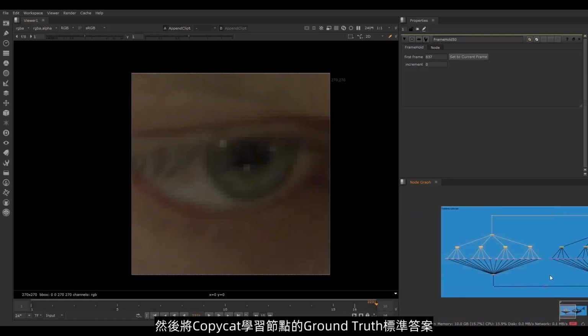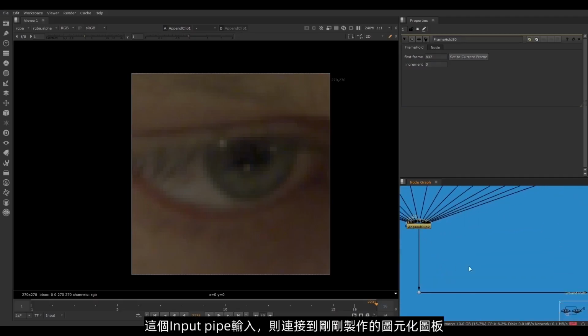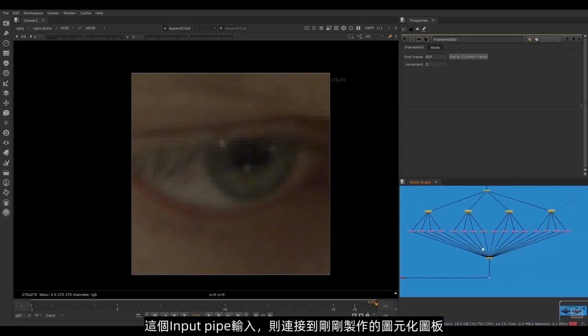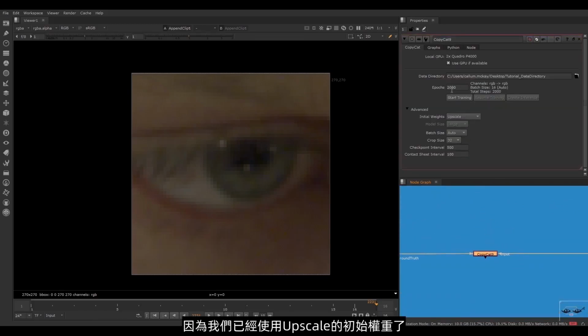We then take the ground truth pipe of our CopyCat node and pipe it into our high resolution original plate. And then with our input pipe, we want to pipe this into our pixelated plate we just made together. Now within the CopyCat node, we can use a low amount of epochs as we're already using the initial weights of upscale. In this case, 2000 is enough.